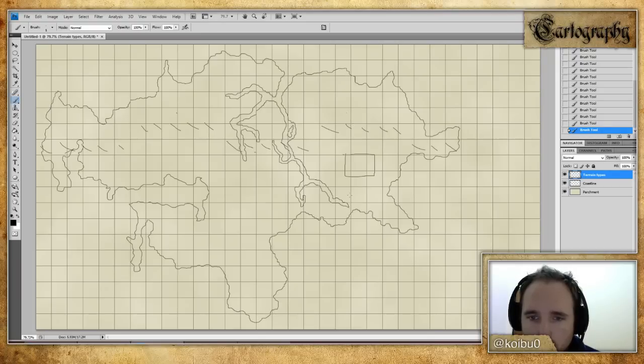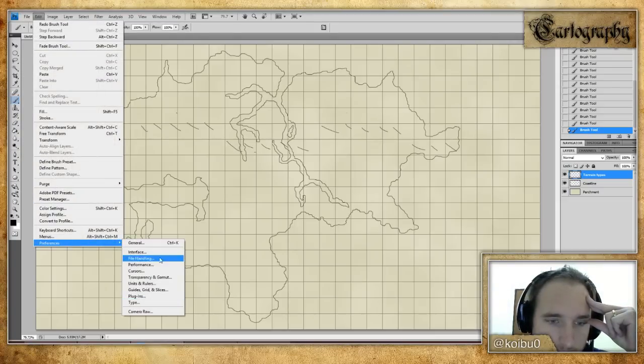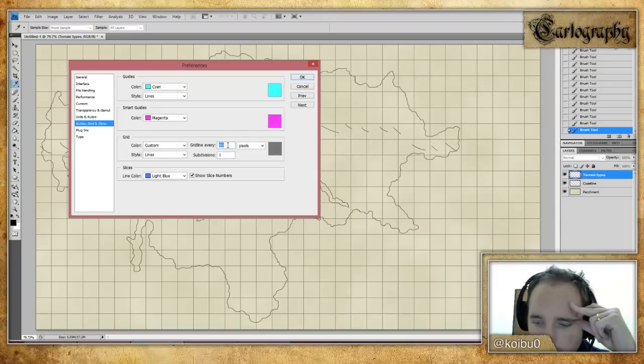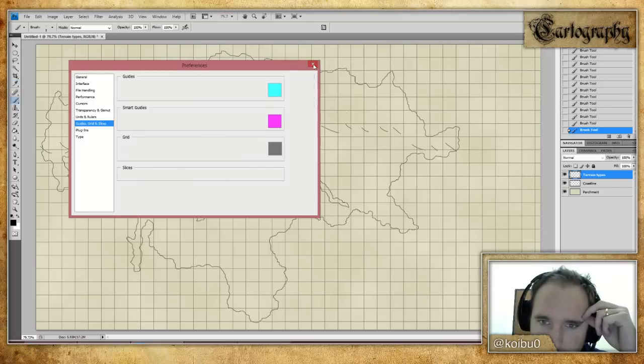So 1 day, 2 days. No. 25, 50, 100, 150, 200, 250 miles. This would be 50, 100, 150, 200. Yeah, so this is roughly 250 miles, 225. This is 225. Okay, this is good.